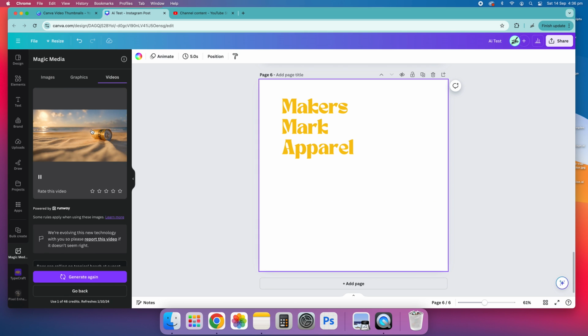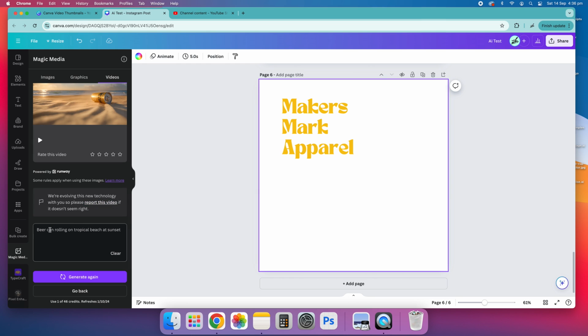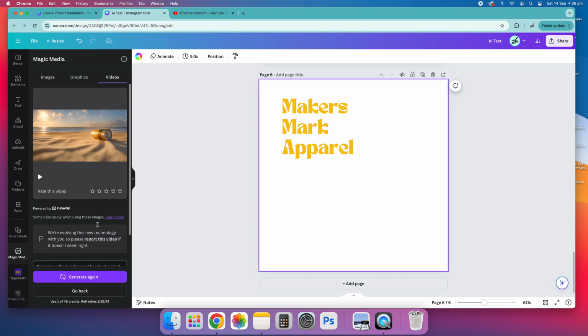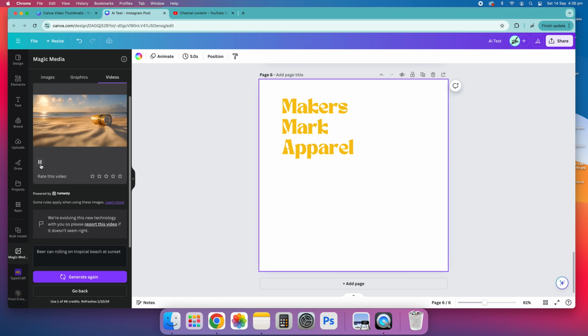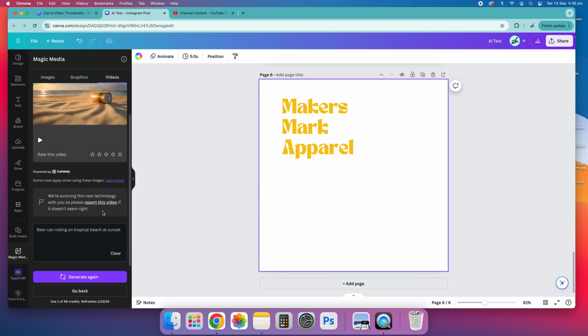Okay, so that actually looks pretty good to me. So, beacon rolling on tropical beach at sunset. We didn't really describe a bit more about what we're looking at or from what angle. I kind of thought of it as a beacon and then there's like a mountain and then a sunset and a beach, but this is pretty good. I think it's quite good.